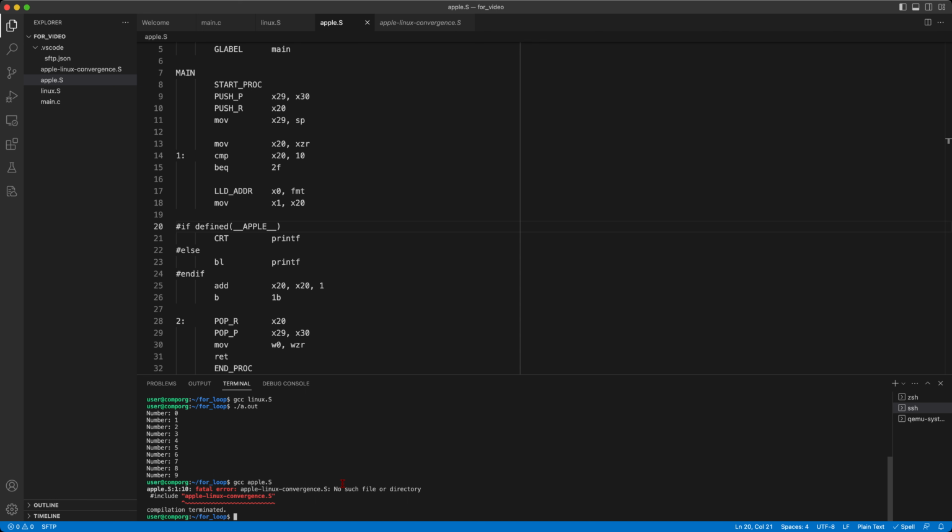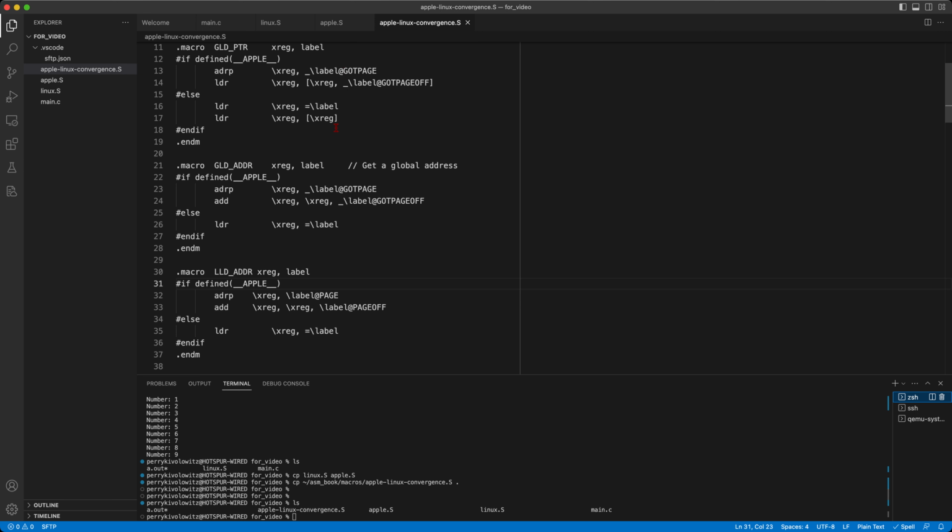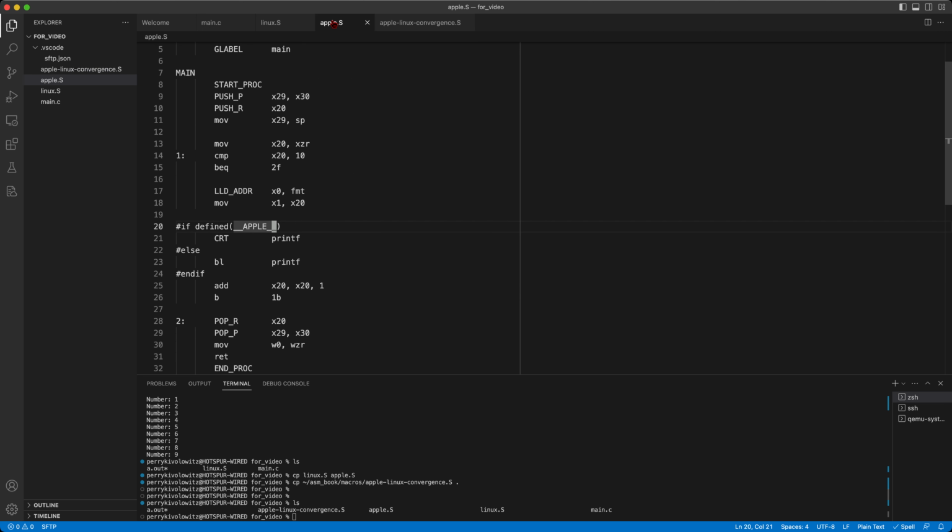Apple Linux convergence. Oh, I didn't squirt that over. So let me make a change, put it back, squirt it over, and it still works on Linux. And soon it will be working on the Mac. Let me go back to the Mac and go back to my code.